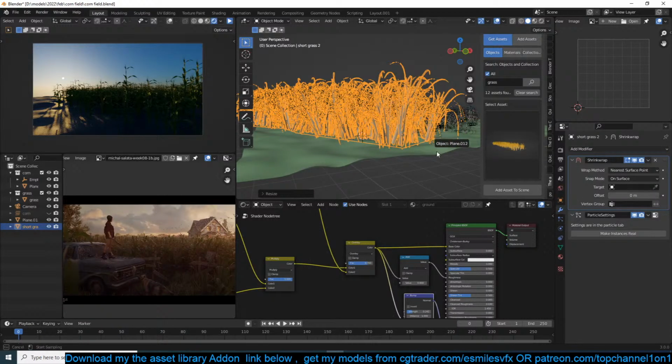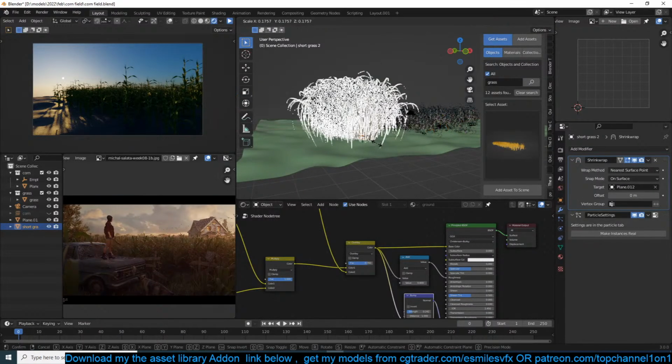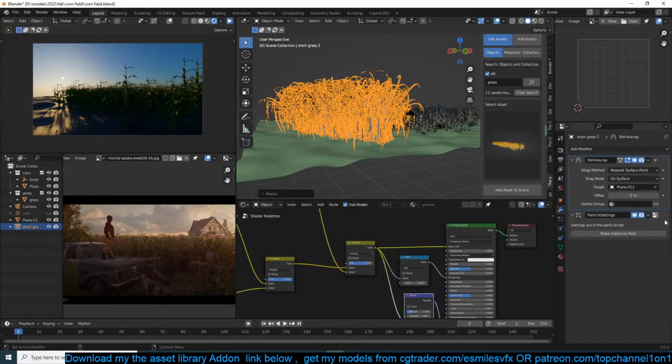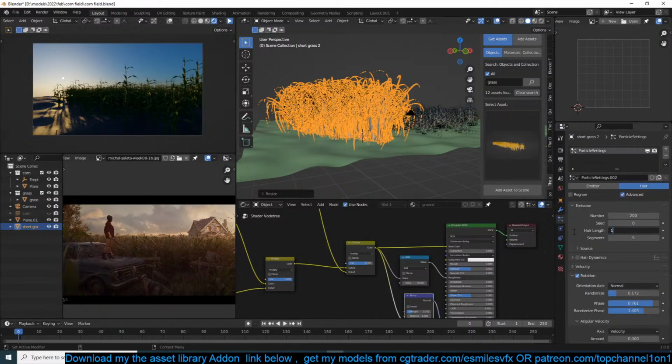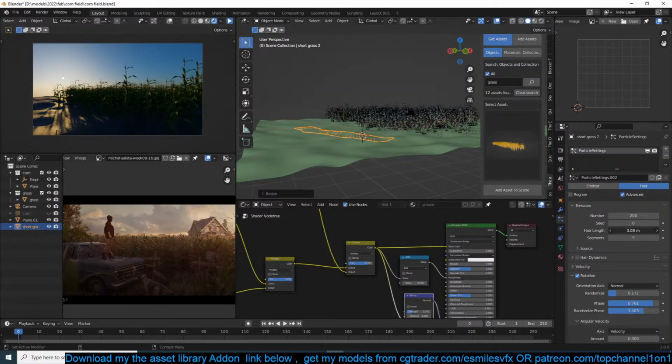I like to reuse stuff that I've already made so that I don't have to waste too much time remaking things that I already have. So that's why you see I use my asset library quite a lot for that.